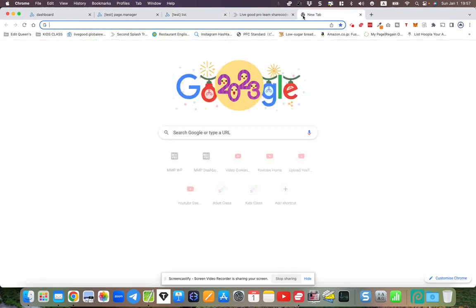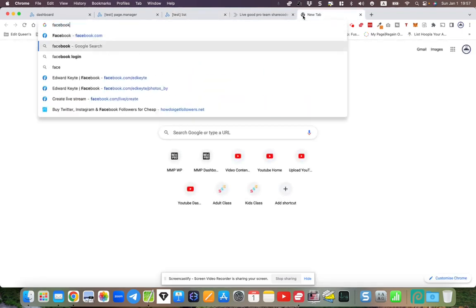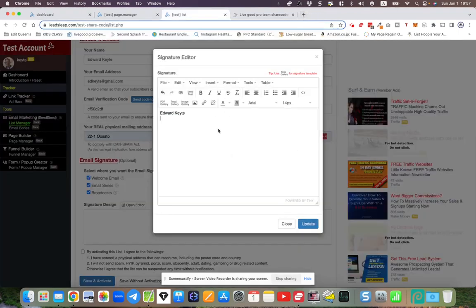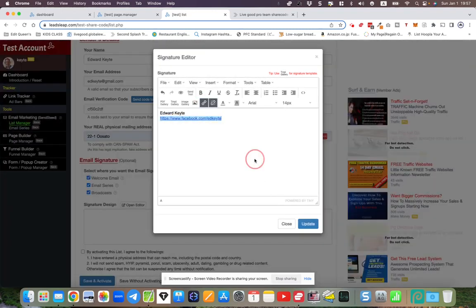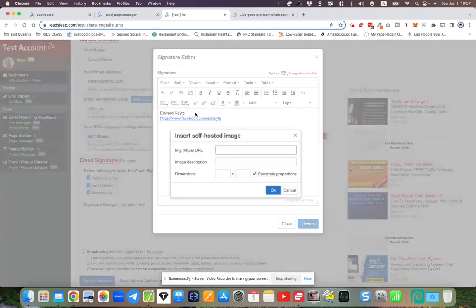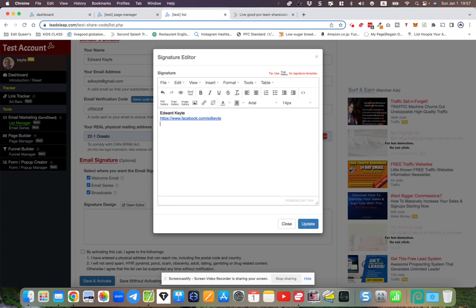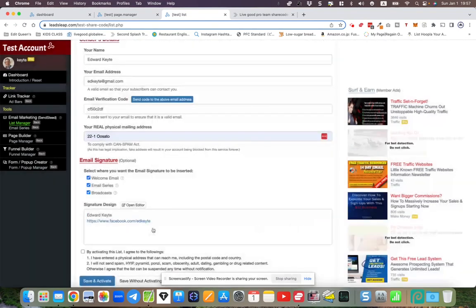For example, if you put in your Facebook, it depends on how you like people to communicate with you. Some people might prefer to use WhatsApp. Some people might prefer to use Telegram as a way to get in touch. Some people prefer to use email. It's up to you what you put in here. You can also add in a URL to your profile picture. It's up to you. Okay. Then update that, so that's added in there.